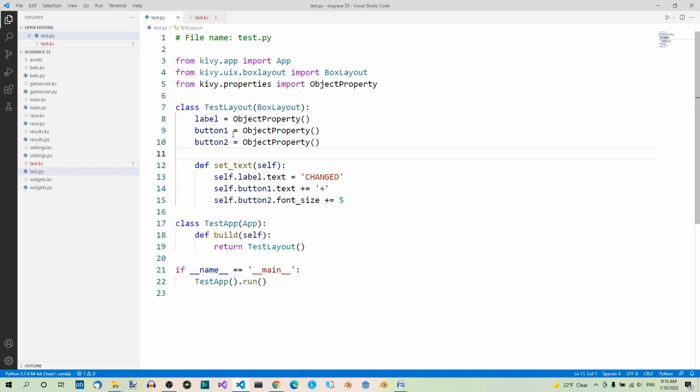We have a class with three object properties defined. Here we have to import the object property class. And now, as you can see, we define the Kivy properties like we define class attributes, so on the class level, but then we use them like instance attributes inside the setText method. So do they behave like class attributes or like instance attributes?